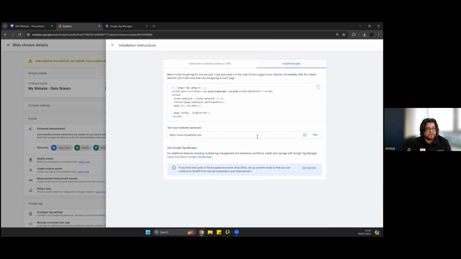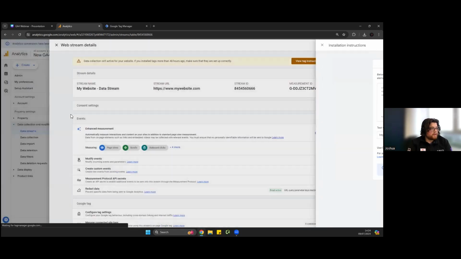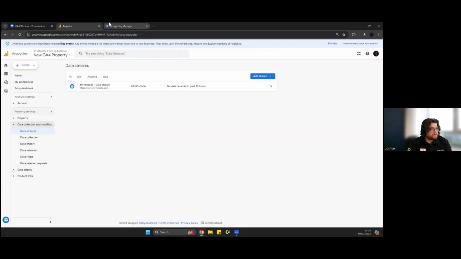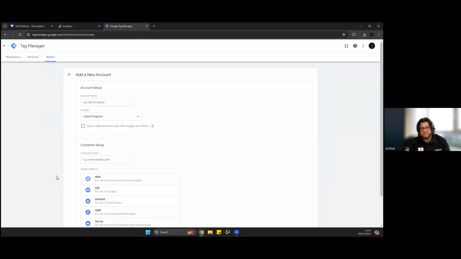Install manually, however, does require a little bit of web development knowledge, and that would mean you physically adding this to the website. If you've got an in-house web developer, that's even better. But generally speaking, we would recommend setting this up with Google Tag Manager. So with that in mind, if we go to Google Tag Manager, we're going to walk through the process of creating an account here, and then also how you can start to feed GA4 with Google Tag Manager.